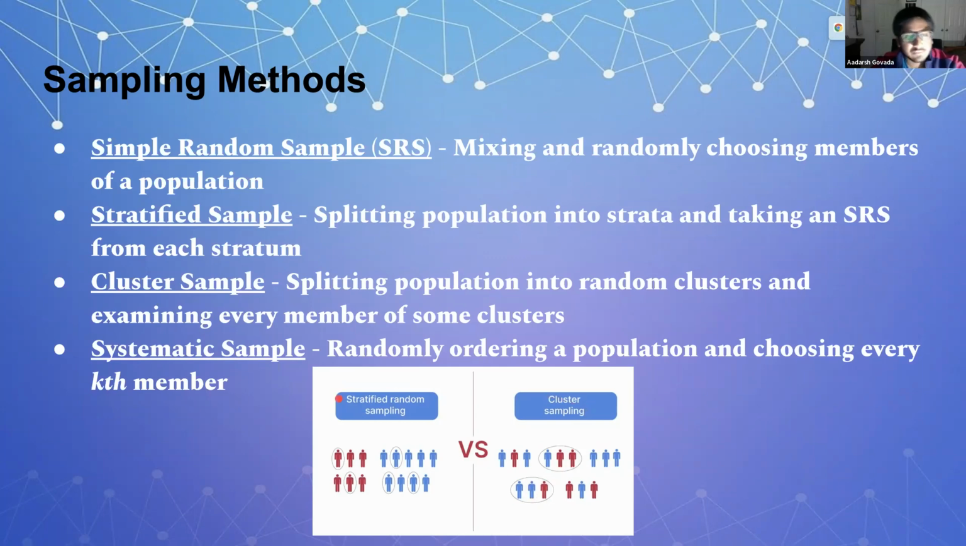And finally, there is systematic sampling, which is randomly ordering a population and then choosing every kth member. K can be any number, it's a variable.